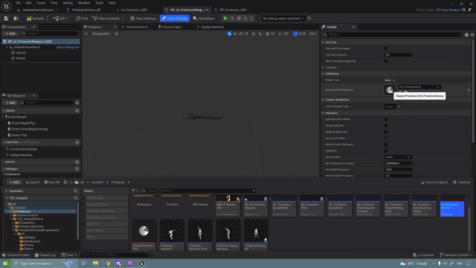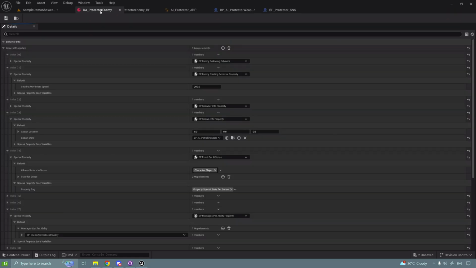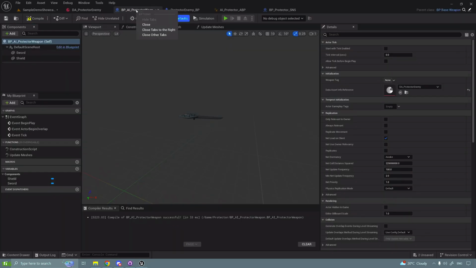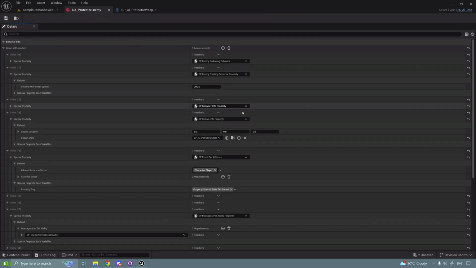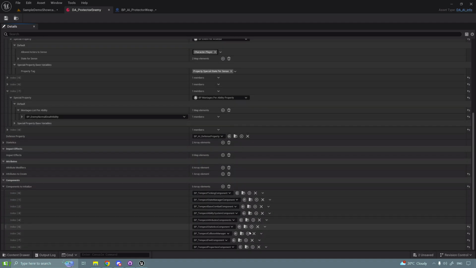And from this one, let's take a look at the data asset and what comes with it. For the time being, we don't need the rest, so let me close the rest. And the first thing to start from is the components. Now, ticking component is important for when anything is ticking, so just keep that one. State and base combat, ability and attribute, statistics.